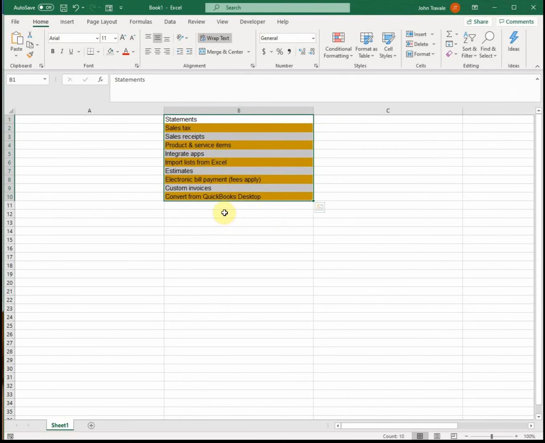So that's how you do that. It's a pretty quick and easy little trick, but it'll save you a lot of time in having to reformat colors when you're sorting rows, and if you have a lot of data especially.